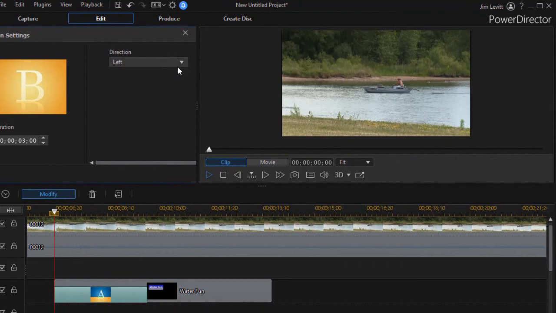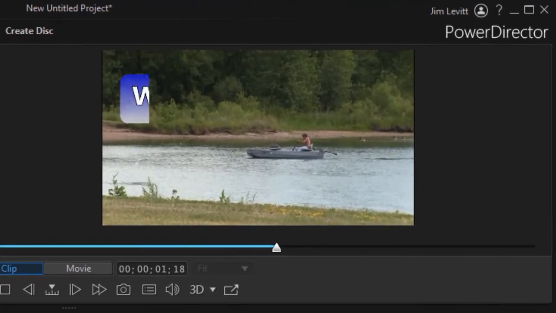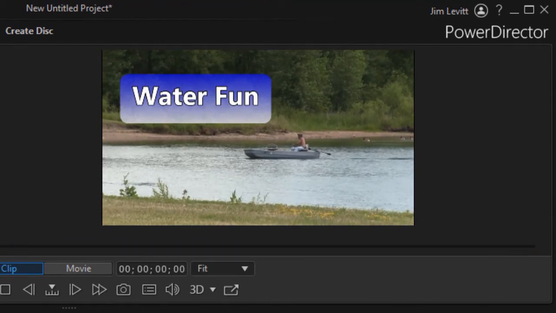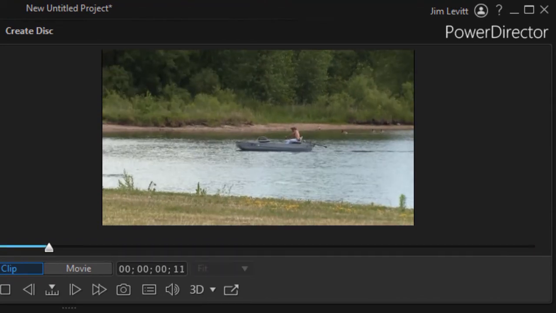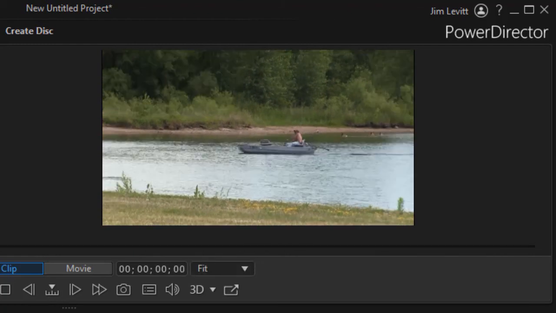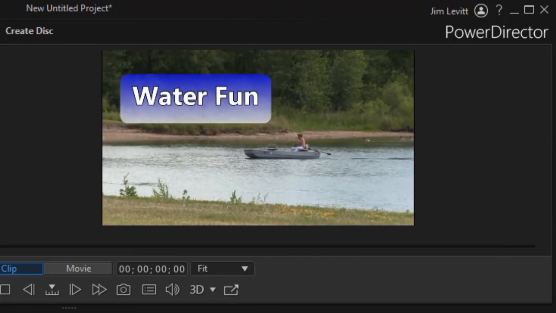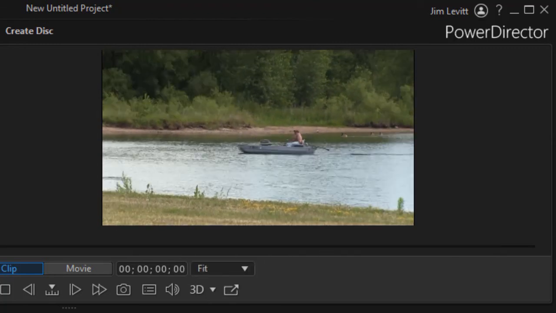Oh, I think I wanted it from the right. That would look a little better. Okay, let's try that one. There we go. Now I have the combination of a transition and a background on my title element. So that's one of the ways in which you can experiment with both the background shapes and the transitions on the same title.